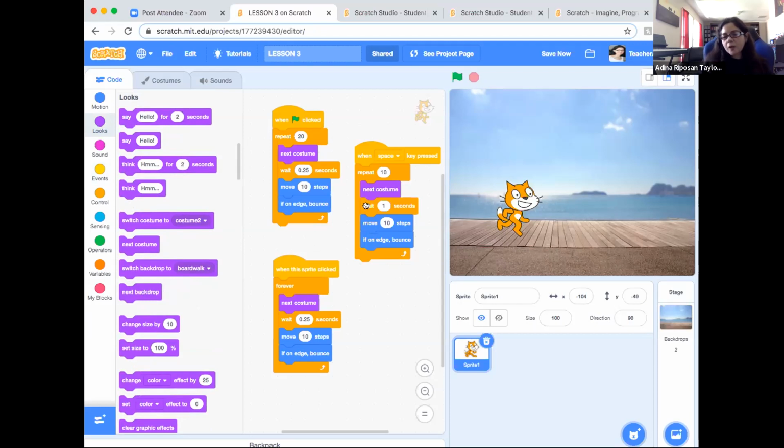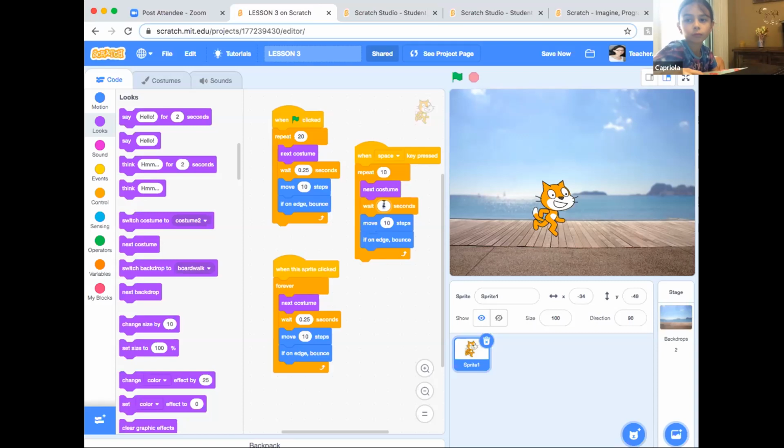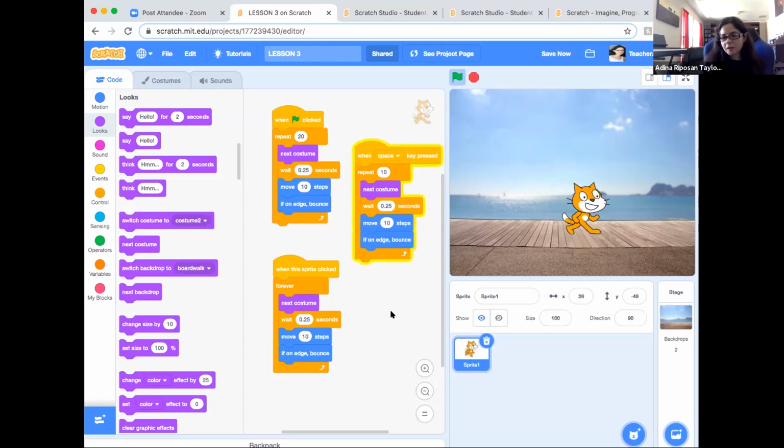Now, if I put the waiting time, the way it comes as 1 second, it would be kind of slow. See? So what do we have to do? We can always click inside and make it 0.10 seconds, 0.25. Here I have 0.25. I think it's decent. Space key, and now it makes it walk instead of running.